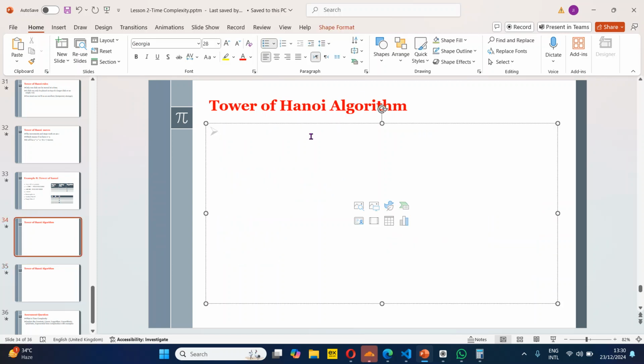So now for the algorithm, we have a function. Let's say we have a function called Hanoi. So we have our parameters. Our first parameter is n, which takes the number of disks. The second parameter is our source. Then we have our auxiliary, which is our temporary storage. Then we have our target.